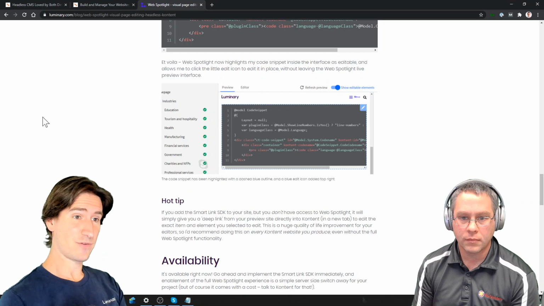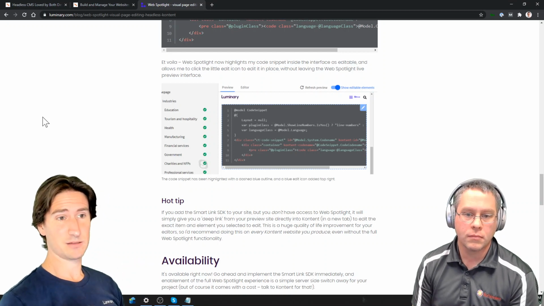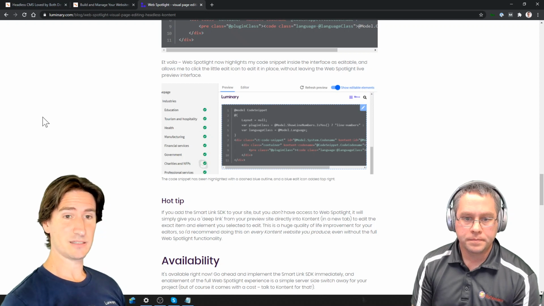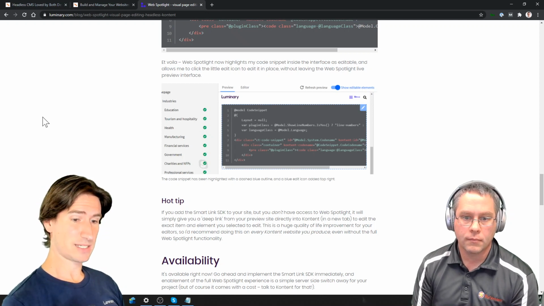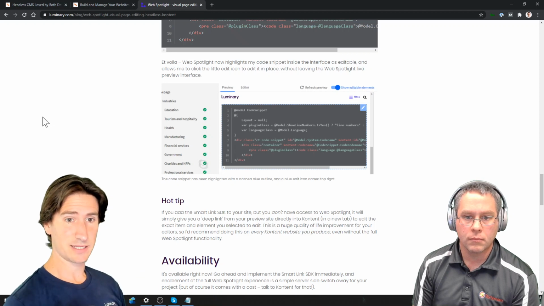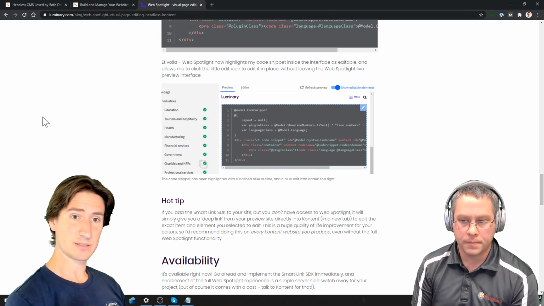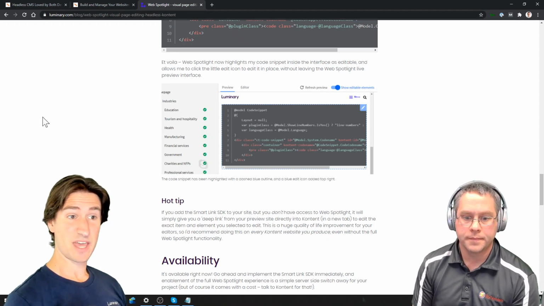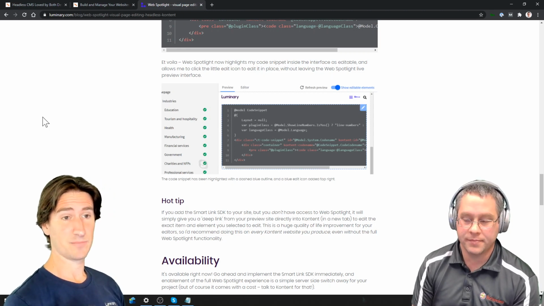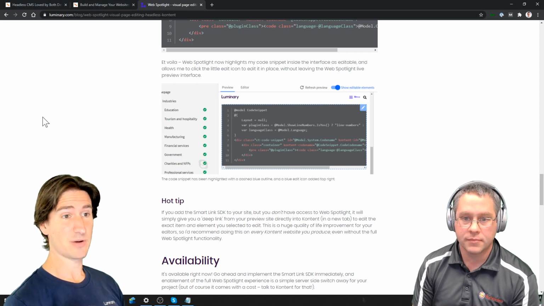Oh, sorry. Before I go any further, I would say it's worth doing that on your site, even if you don't have Web Spotlight, because even if you don't have Web Spotlight, that Smart Link SDK will give your preview site some really nice markup of what's editable. And if you don't have Web Spotlight, you can still click the edit links and it will link you back into the CMS to the right point to edit. That's available even without Web Spotlight. That's a fantastic tip. That's the hot tip I've got there. So go ahead and do it.